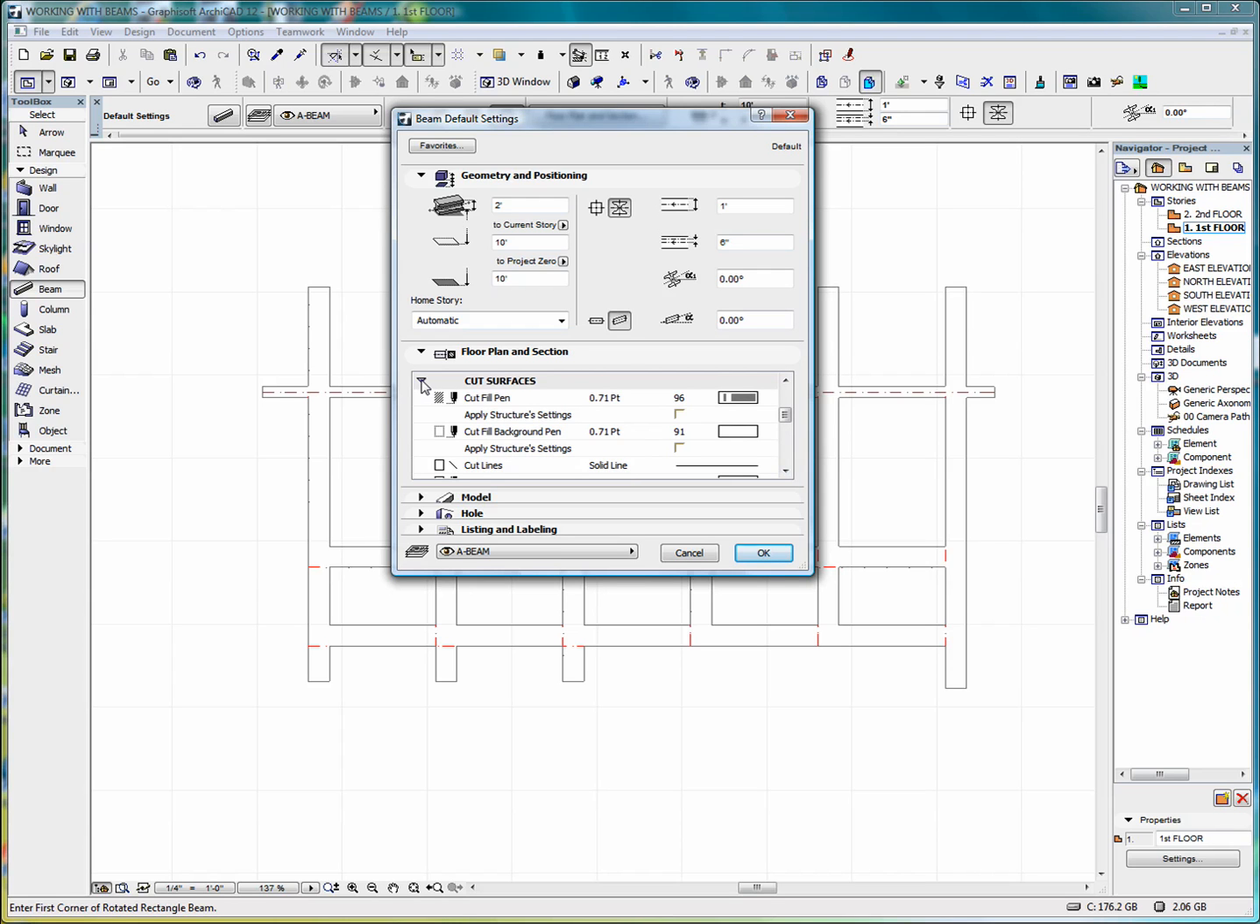As in other tools, we have the cut surfaces dialog box, and we can click here to apply the structure settings, which will override what's selected here. Same thing with the outlines. We can adjust the overhead lines, the overhead line pens, the uncut lines, the uncut line pens.